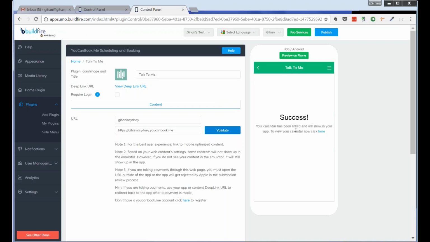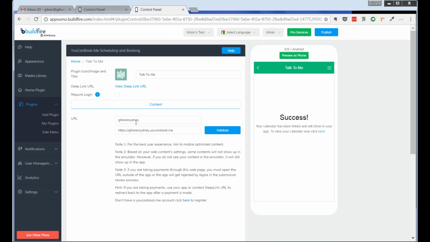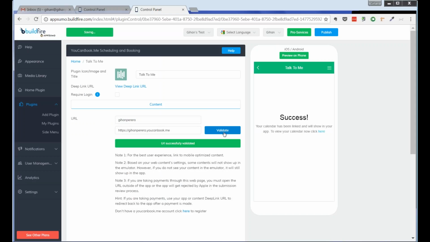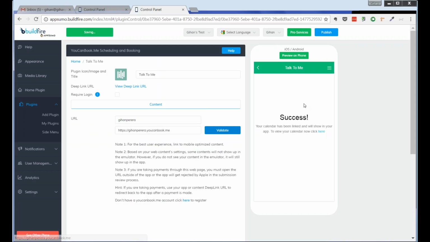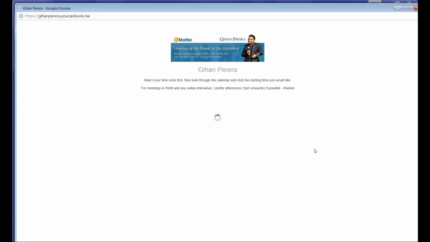This is one that doesn't show up on the preview, but I think I can click that here and it might show up. Oh yeah, okay. That one didn't work because I got the wrong address, but let's just do my normal one, Gihan Pereira. Okay, so what will happen on the app, when the user sees this, is they'll see a link that says Talk to Me, and when they click it, it'll open up with a mobile version of this. This is the web version of it.